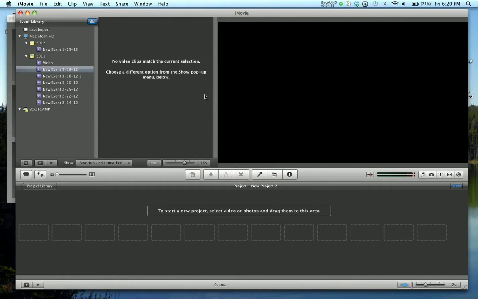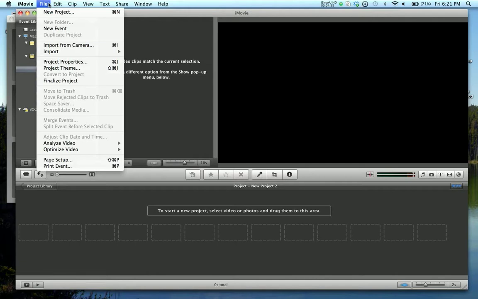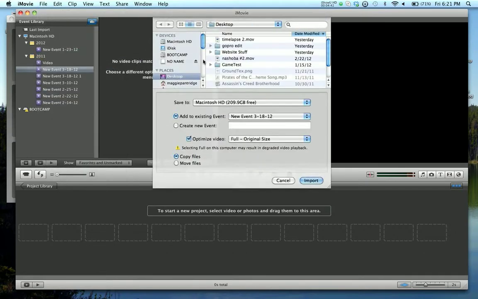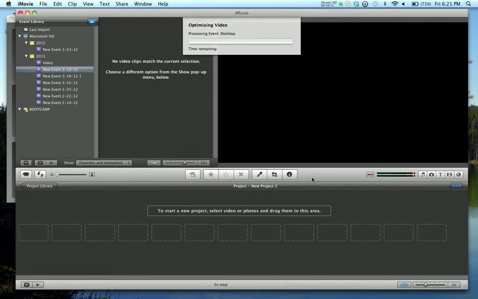And then you can go to File, and then you can do Import. You can go to Movies. And when you go to Desktop, you can go to any movies or clips you have on there. And I'm going to go to Time Lapse and hit Import. And it's pretty quick, so I'll just wait for that to load.